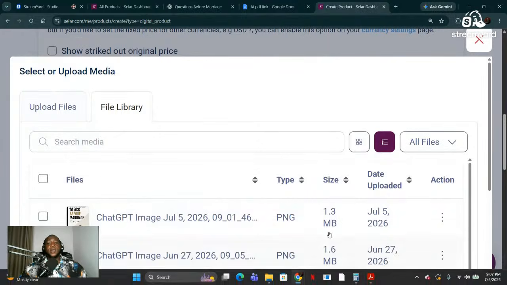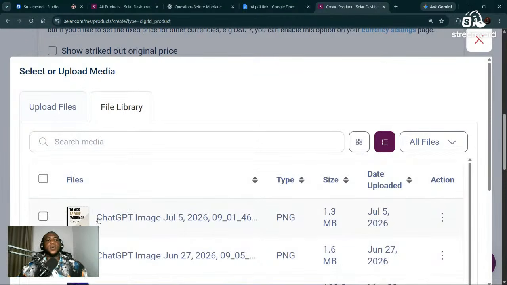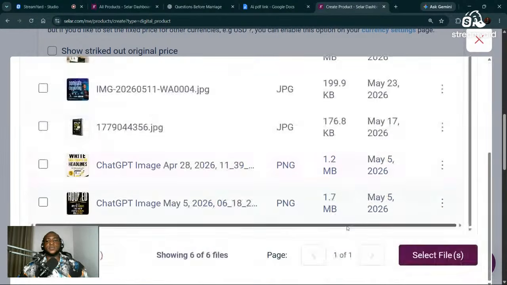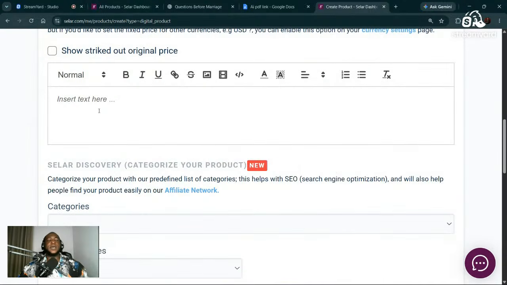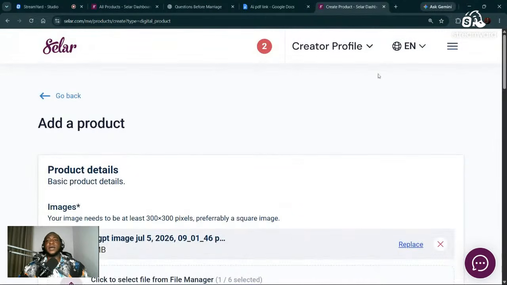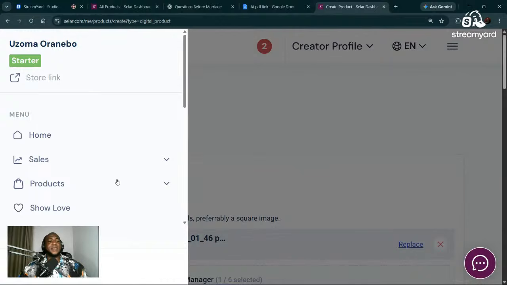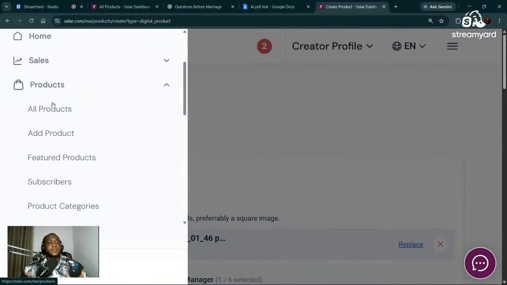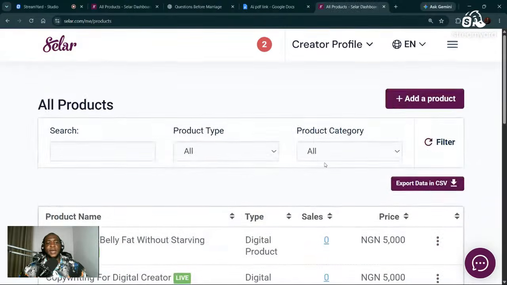So anyway, you upload your book. When you upload your book, it comes here like this. The truth is that I don't want to do this because it just means I'm creating a lot of products. Let me show you guys the one we created last week.